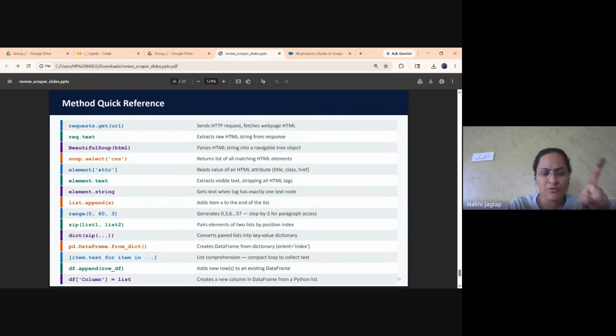We have seen requests.get(URL), which sends the HTTP request and fetches the web page's HTML. Then there is request.text, which extracts the raw HTML string from the response. We have BeautifulSoup(HTML), which parses the HTML string into a navigable tree object. Then there is soup.select(CSS), which returns the list of all matching HTML elements. Then we have attrs, which reads the value of an HTML attribute. Correct. Then there is the element text, we have the element string, we have the list append.